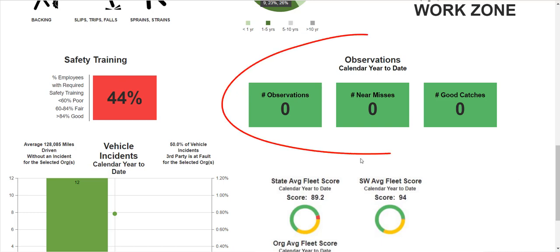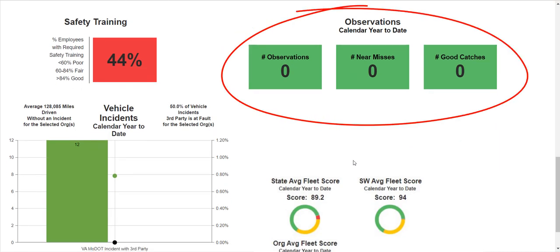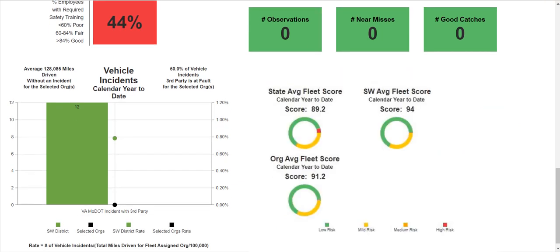Those are how many observations that the district has completed current year to date. Observations, near misses, and good catches. Again, great tools that help us to be proactive in trying to see things that need to be addressed before someone does get hurt or there's an incident.